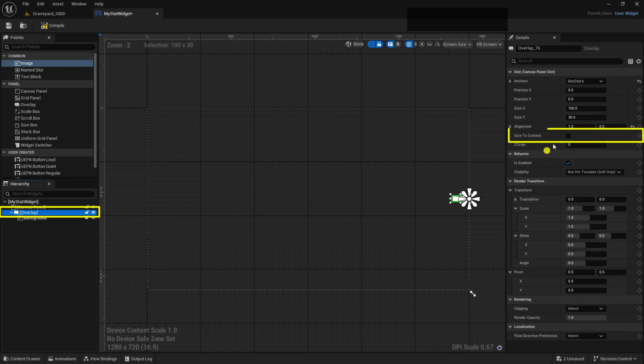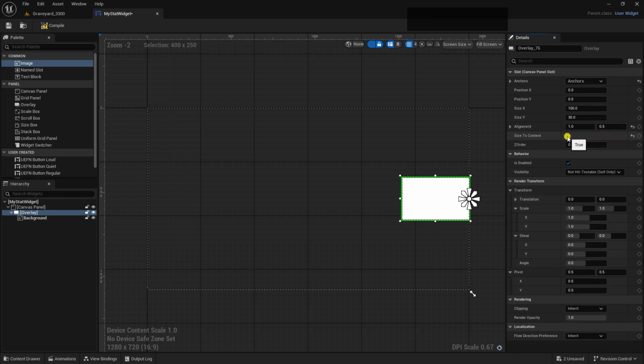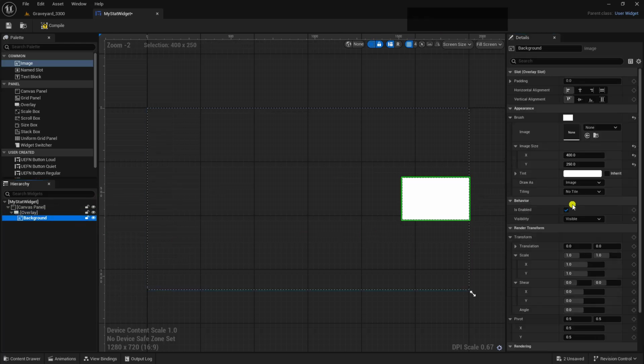And over here, we're going to look for the size to content. We want to go ahead and toggle this one on. Yeah, it's a checkbox. So now with this on, we know that this is going to be 400 wide by 250 tall. And if you have any questions about it, just go back to your background image and change your value in here. And you'll see that this does actually change dynamically.